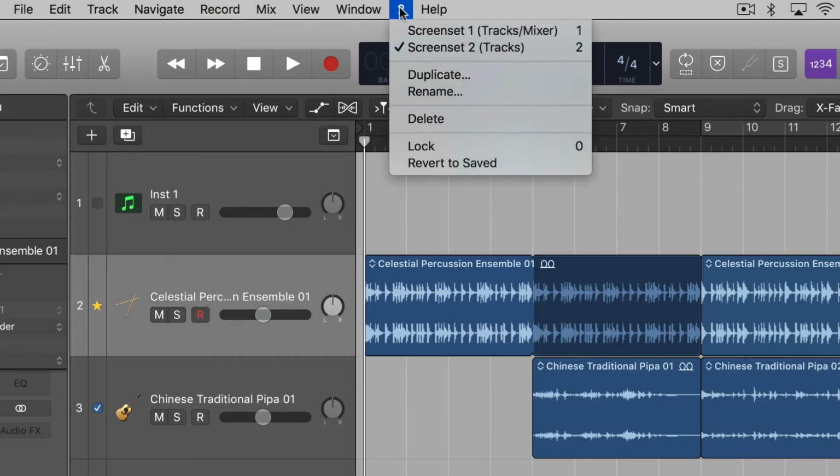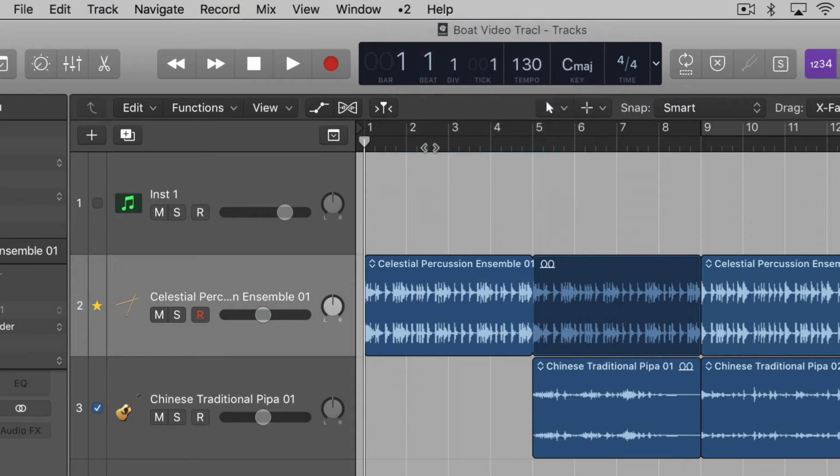Screensets that you want to remain configured to a specific way should be locked. Otherwise, any changes you make on the screen when a set is loaded will be automatically saved.